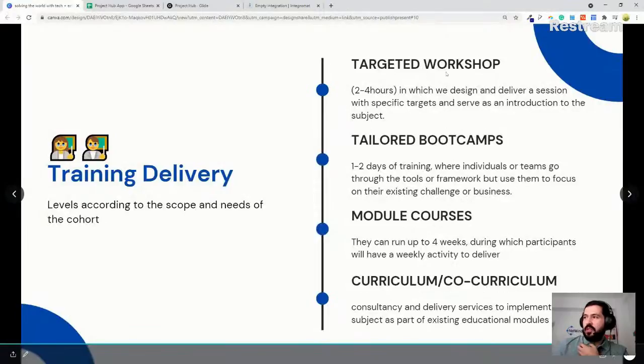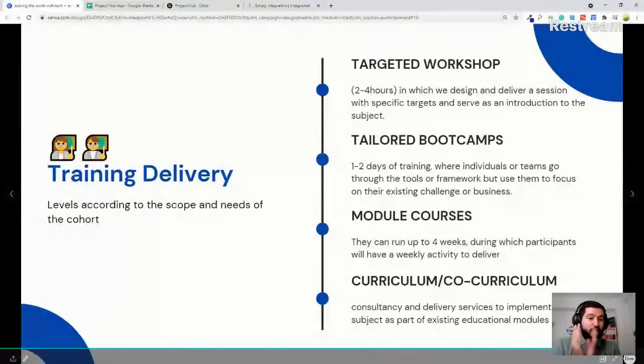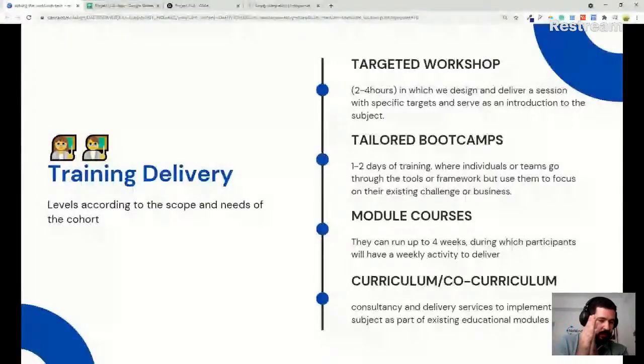The targeted workshops are 2 to 4 hour workshops in which we design and deliver a session with a specific target. So in the example that I was giving before, the marketing students wanted to learn how to automate, right? So we provide a specific workshop and we train them on specific tools for that. It's not a comprehensive training around all the no-code tools that I was mentioning before, but it will help them at least get an introduction to the subject of no-code, and even start to navigate it on their own if they want.